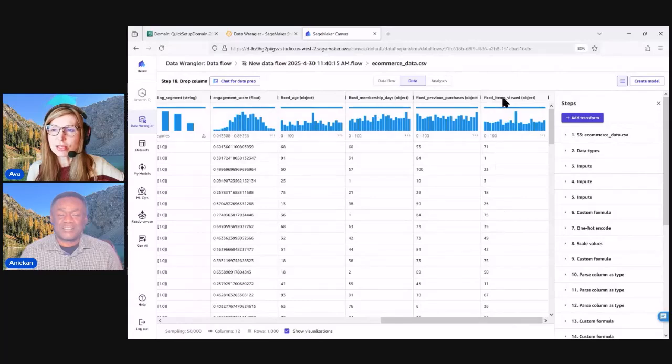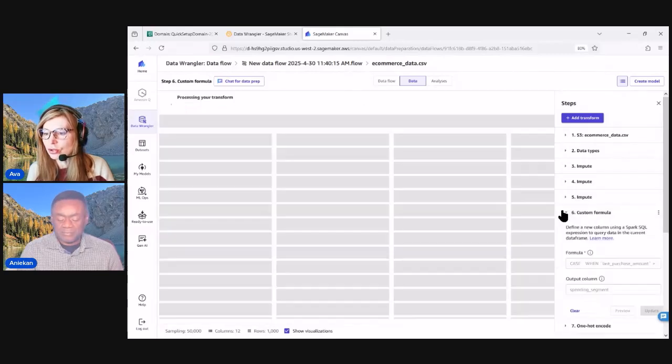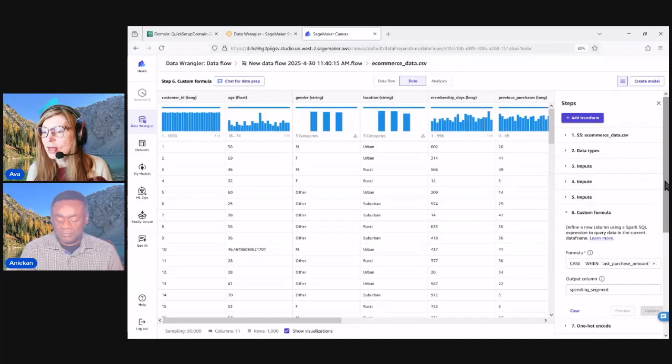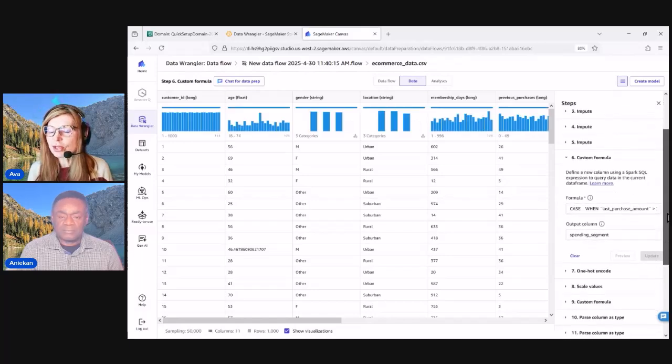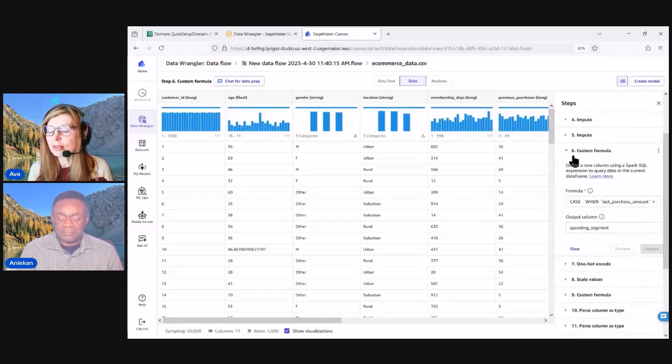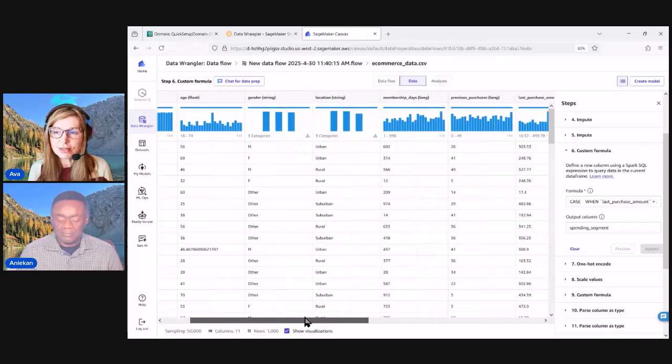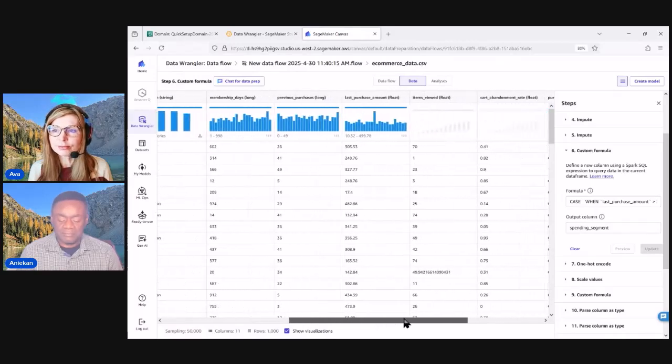Yeah, so again, those are the features. And so let's take a look here. I have a couple different transformations, like I mentioned, that are relevant to our conversation about feature engineering. The first one here, a custom formula, is where I actually created a new column called spending segment. Let's find it here somewhere.